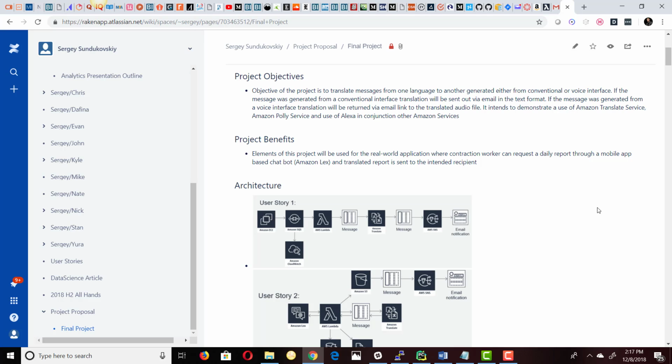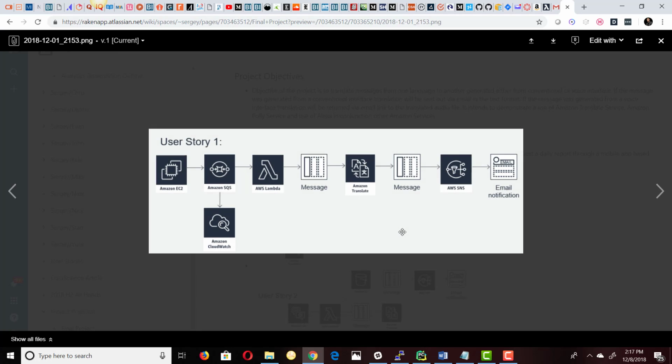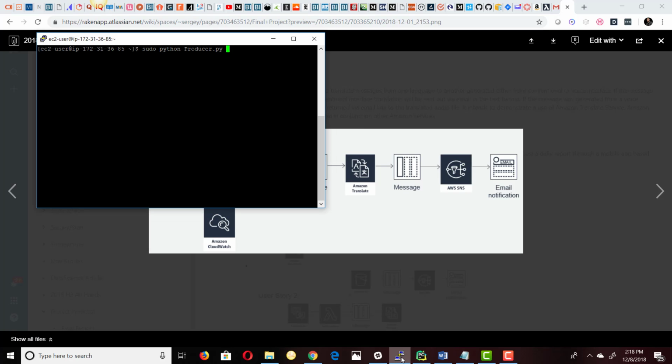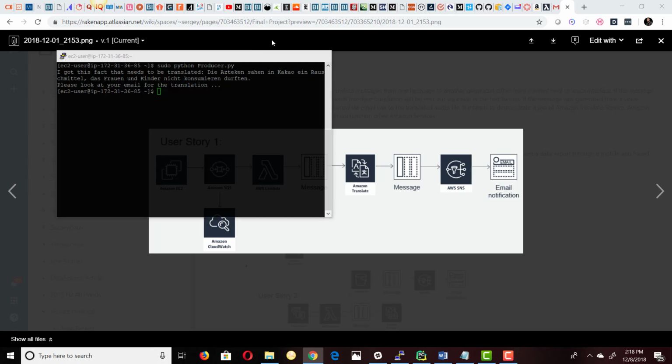Let's look at the architecture diagram for use case number one. It consists of a Python script that pulls via API a random fact in German from the service called randomuselessfact.com. Let's run the script. We could see a random fact being generated.